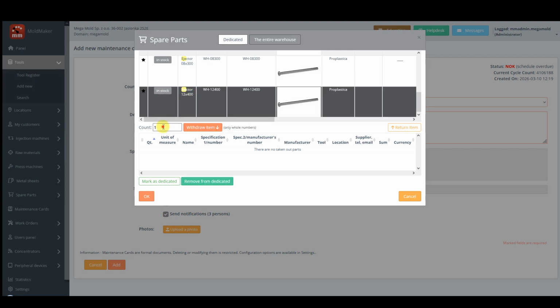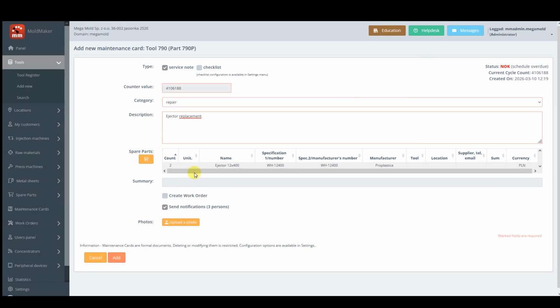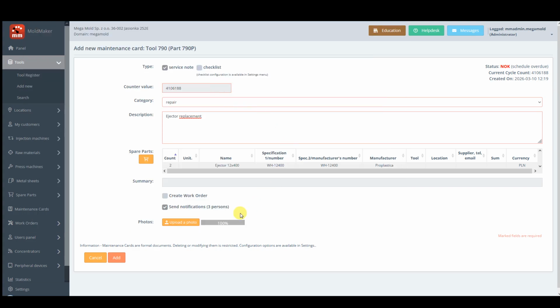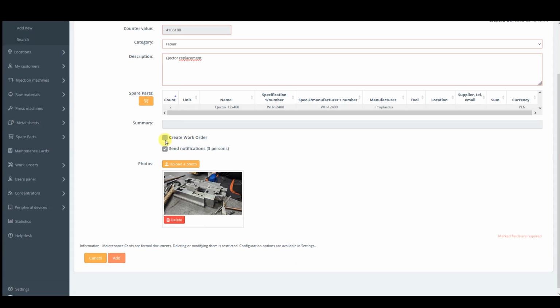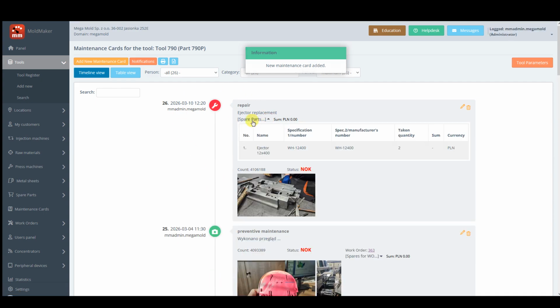Select the appropriate ejector and set the quantity to 2 pieces. Confirm the selection. Now you can add a photo from the repair to document the work performed. Save and exit. This way, we have created another maintenance card using a dedicated spare part.